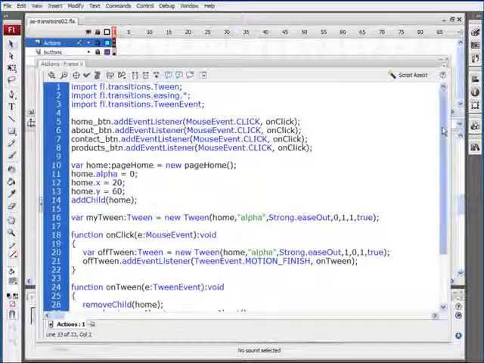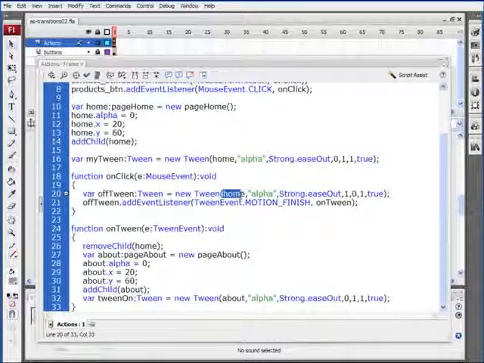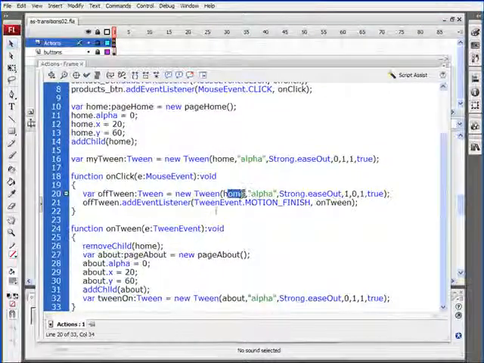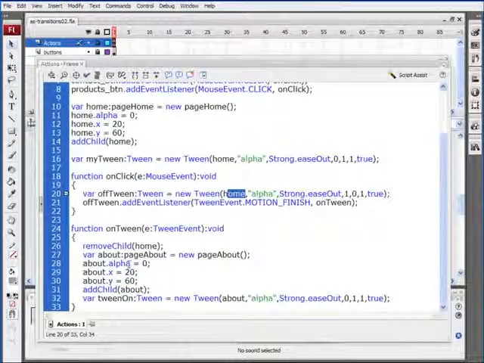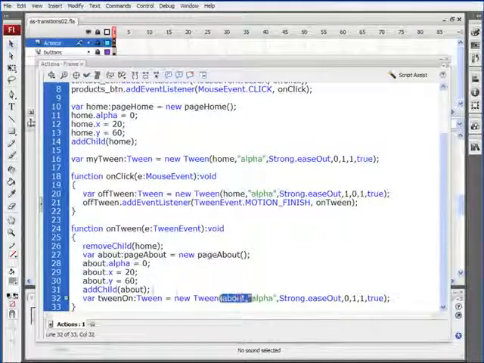instead of being dynamic with this, we've just hard-coded which movie clip we're animating off, which is the home movie clip, and which movie clip we're animating on. Down here in the on tween, we're animating on the about movie clip.